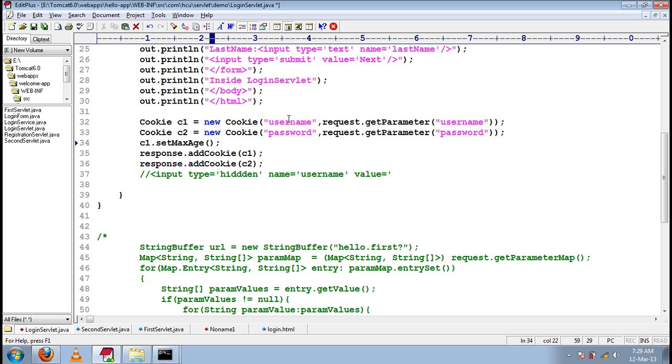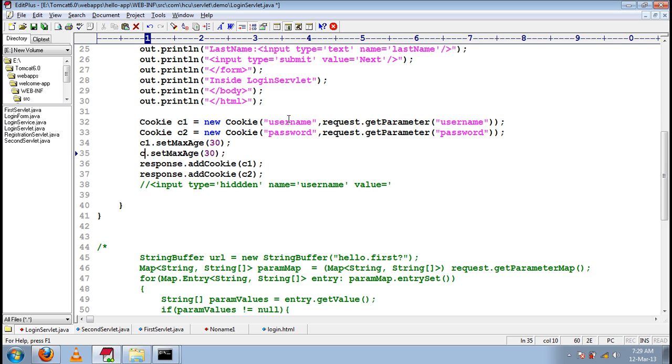So let me make it 30. So at maximum, this cookie will be available only for 30 seconds. If the browser is idle for 30 seconds, then automatically the cookie will be expired.